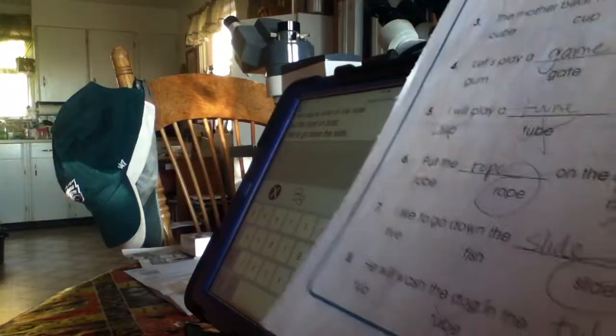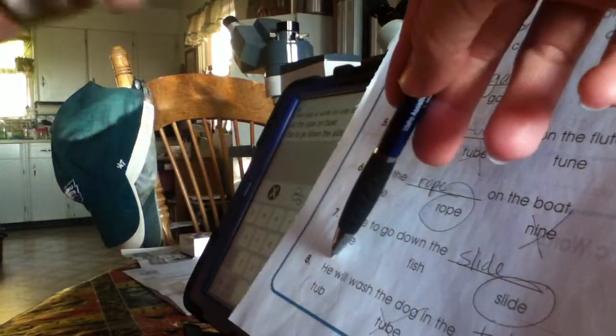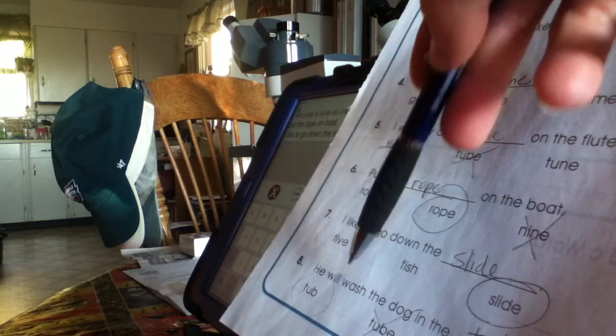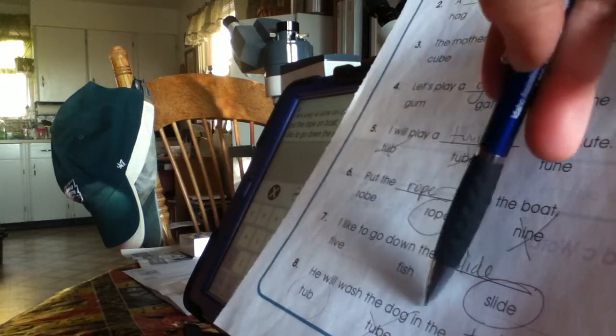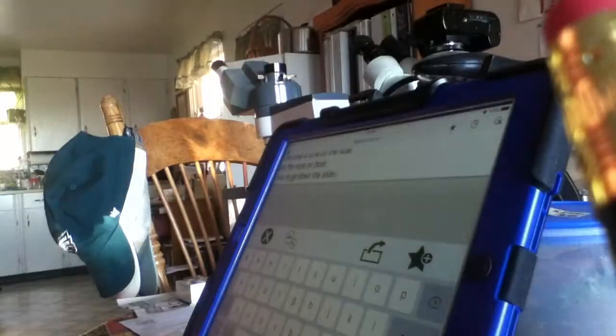Okay, let's try the whole sentence. Pancakes. Yep, you can eat your pancakes later. He will wash the dog in the tub. Good job.